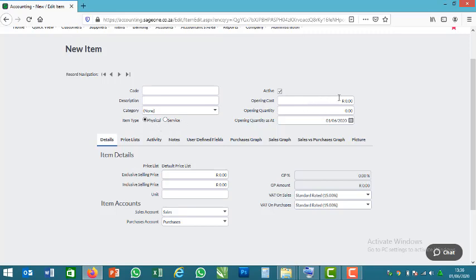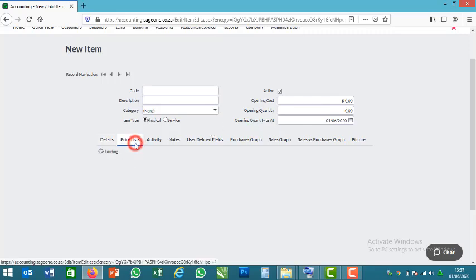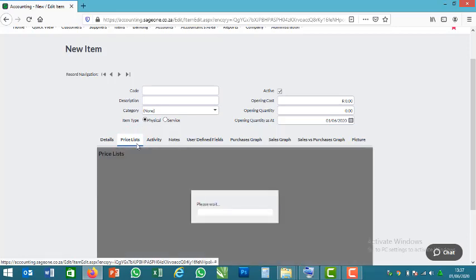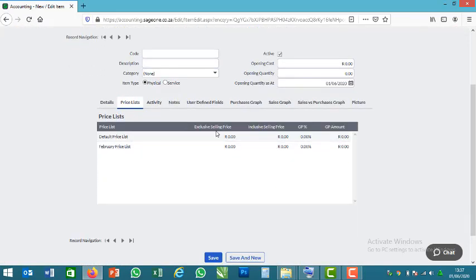So what's the opening cost, what's the opening quantity, and what's the opening quantity as at today that you are registering the new item? So how many quantities do you have? The opening quantity has to be here, and the opening quantity as at a particular date will be here as opening cost. So you can see the price list. You can set up the price list here. So default price list and February price list. Maybe you want to add some other price list, so you can do all that.